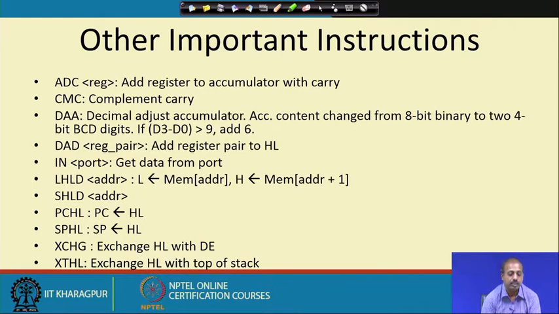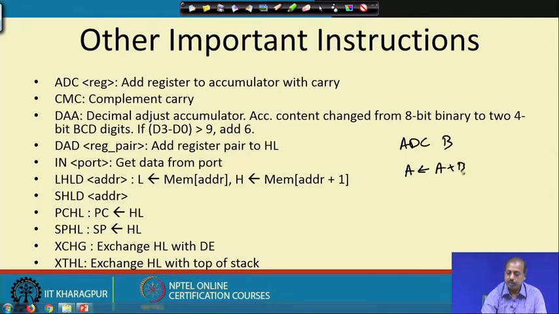Some of the interesting instructions that we have, one is ADC, which adds register to accumulator with carry. We have the add instruction which does not add the carry into the number, but when you have multi byte addition, this add with carry may be essential. This also adds the carry bit, like if you say ADC B, what we mean is A will get A plus B plus the carry flag, and this carry flag will be the least significant bit.